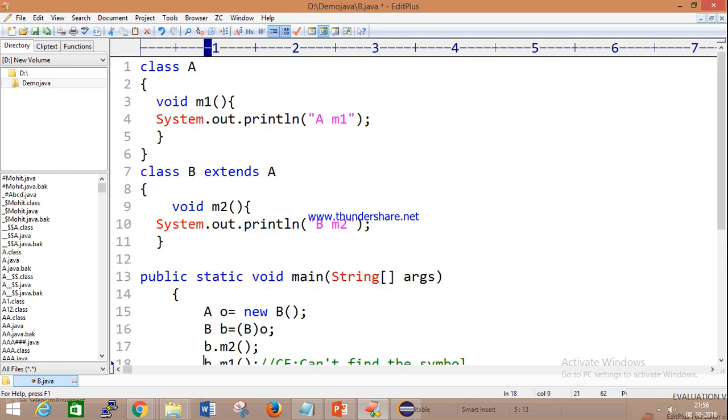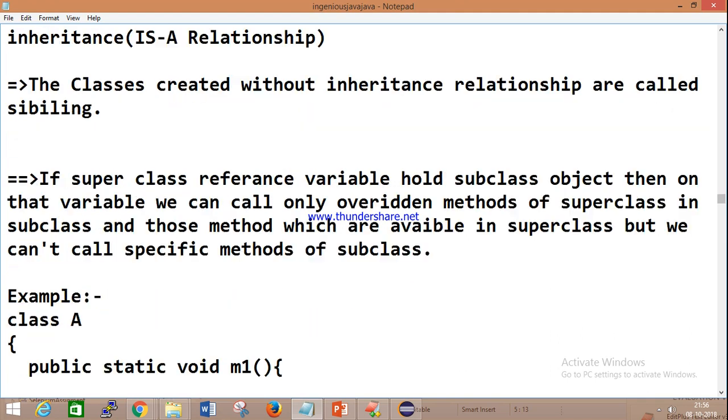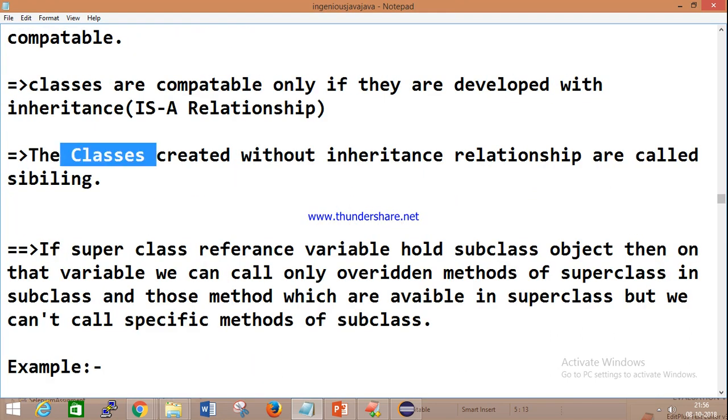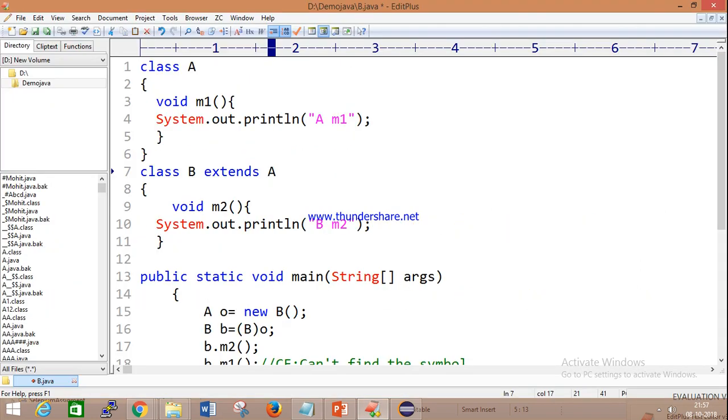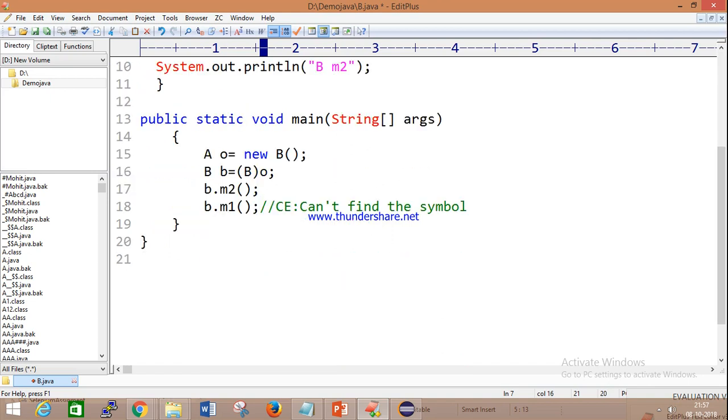In the last session I have given this: classes related without inheritance relation are called siblings. So classes are compatible only if they are developed with the inheritance concept. But in the last session, we did not apply the inheritance concept here. If you do not use inheritance and there is no relation between class A and B, that is called a sibling class. That's why we are getting the incompatible type compile time error.